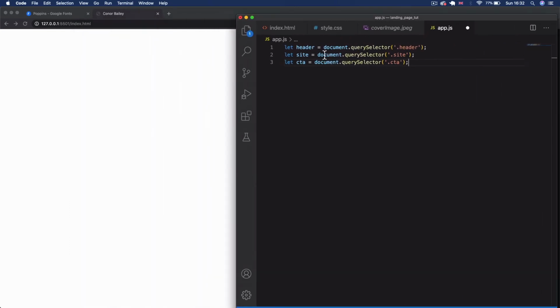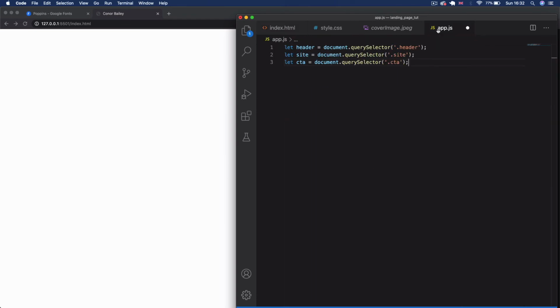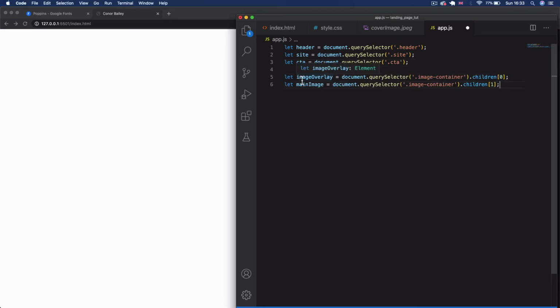So if we go into our app.js file, the first thing we want to do here is just get our elements, okay? So we're going to say let header equals document.querySelector.header. Let site equals document.querySelector.site. You remember that's our address section here. And then we also have let CTA equals document.querySelector.call-to-action. Okay, the next thing I want to do, I've got two more selectors underneath this. So the first we want to select is our image overlay.